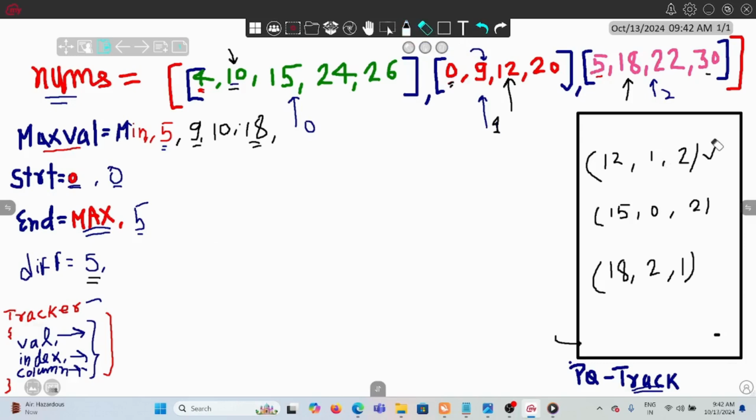What is the next element in this list? The next one is 20, right? So we pop this out, and the next value, 20, we are going to put here. It's 20, its index is 1, and its column index this time is 3. And our max value becomes 20 here, right? So our max value would become 20.